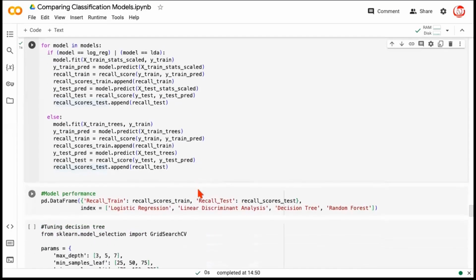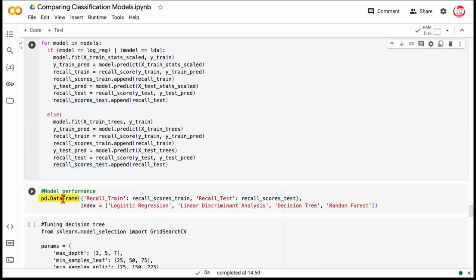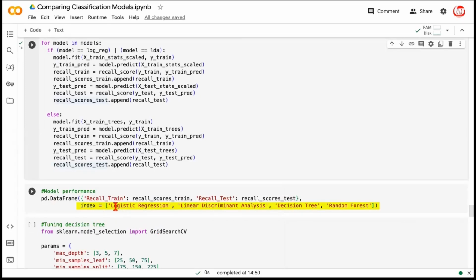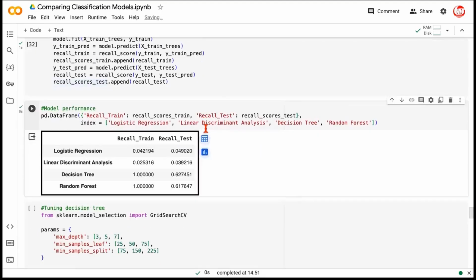How? Let's see. So we'll write this one simple line of code, which is a data frame. We're giving a column called recall train, which will contain all the recall scores for train data for different models. Recall tests, which will contain all the recall scores for the test data for all these 4 models. And then we are giving index names as logistic regression, linear discriminant analysis, decision tree, and random forest. You can see how organized this output is.